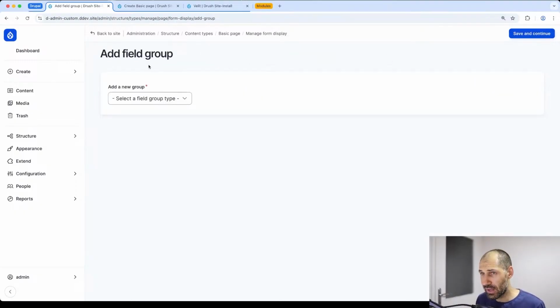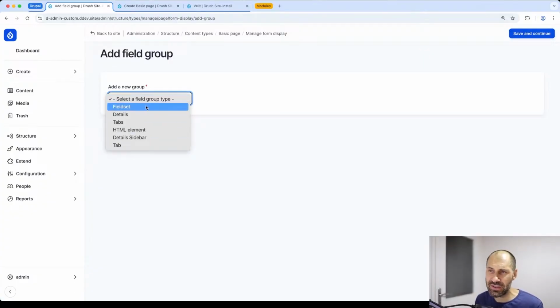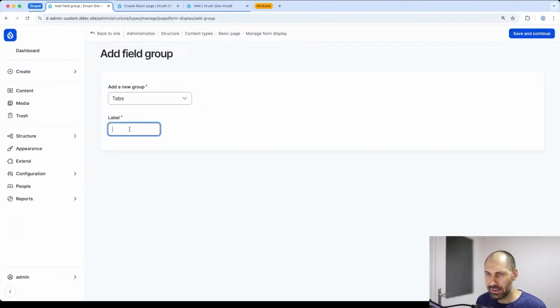So if we click on add field group, we can select a few options. So you have the ability to add in field sets, details, tabs, HTML element, detail sidebar, and then you have tab, singular, not plural. So for us to create a bunch of tabs, let's first create a field group using the tabs with an S, so plural, and let's call this one just tabs. You can actually enter any type of label because the label's technically not shown.